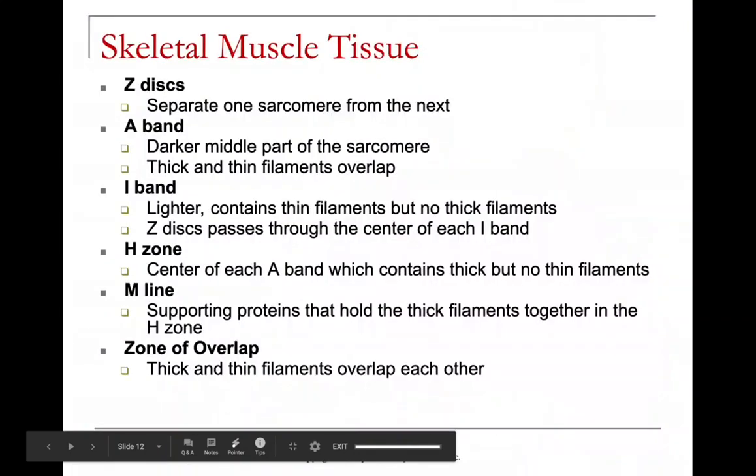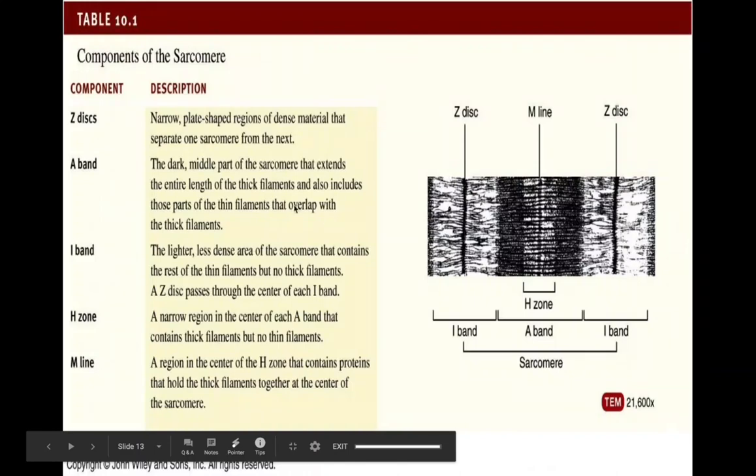The H-zone is in the center of each A-band. It's going to have thick fibers but no thin fibers. The M-line contains supporting proteins that help to hold the thick filaments together in the H-zone. So you're going to have this zone of overlap where thick and thin filaments overlap each other. Here you can see the M-line in the center. You've got this A-band, the I-band on the sides, and then this H-zone in the middle, with the M-line down the very center of that.